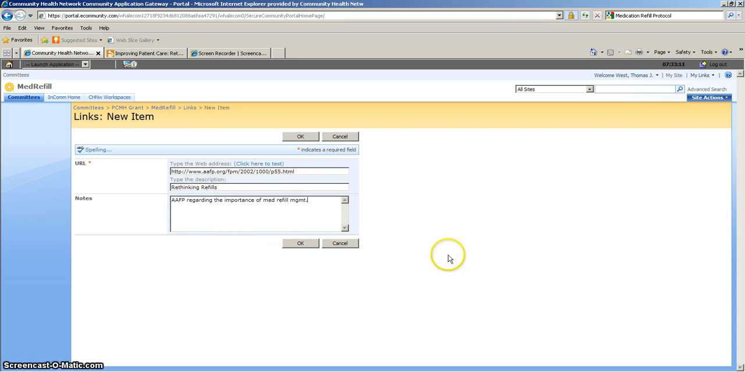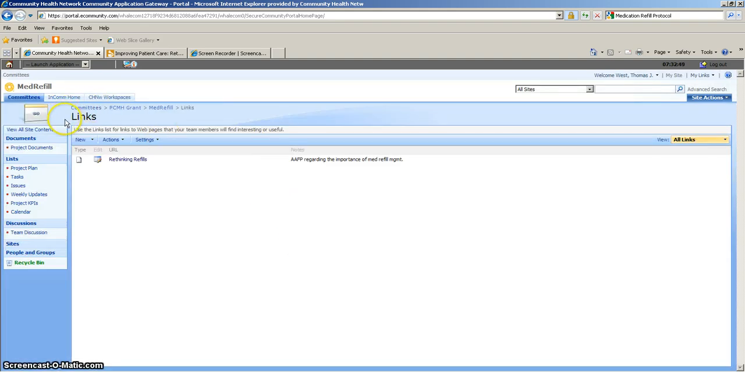Once we have the form completed with the web address, the title for the article, and a brief note or description on the article, we can select OK and accept the new item. As the web page refreshes, you will see that you are returned to the links folder, which is highlighted here underneath the breadcrumbs. So we are on the med refill page, one level down, looking at the links folder, in which we can see our new hyperlink Rethinking Refills is listed.